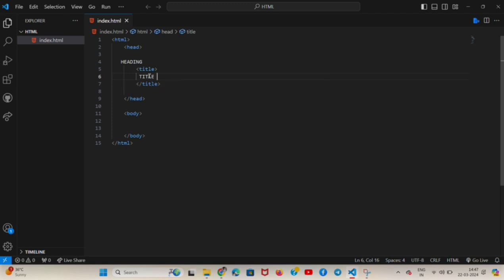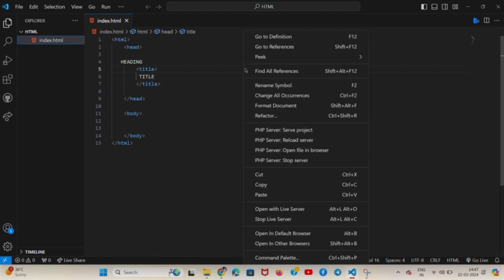Let's see the output. Click right and open in default browser. Yes, there is a title, and the heading will be the first content, and the title will be up at the top. See, it resides in the HTML folder and index.html file.